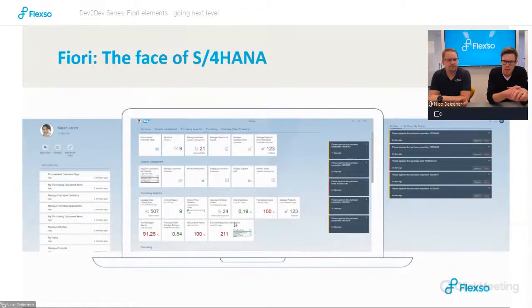So Fiori elements is what we are going to talk about, but what is Fiori elements? Maybe just a quick recap. Fiori is the face of S4HANA and all SAP interfaces. So most of the products in SAP are using the Fiori design. And so it's very interesting to use. So you have one user experience for everyone.